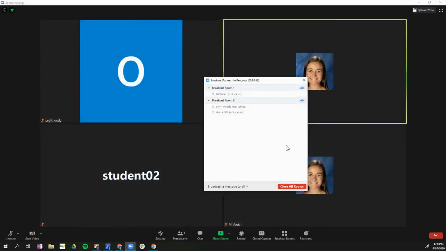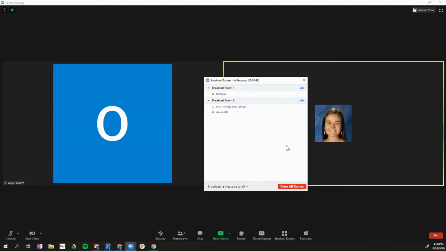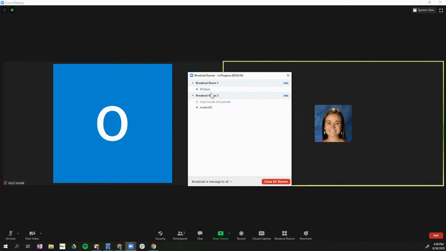Once I've clicked Open All Rooms, students will get a notification to join a room if they're on a computer or Chromebook. Even though we check that box to automatically open the rooms, they will still need to click Join. If they're joining on their phones and they're actively on the Zoom meeting, they will automatically be put into a breakout room.